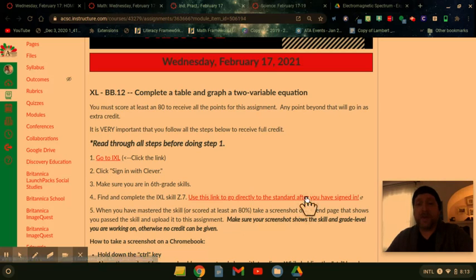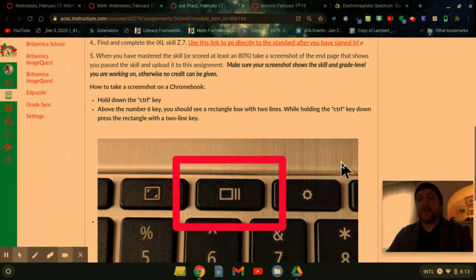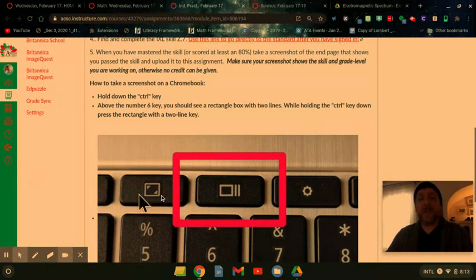And then when you click the IXL link, it should link you right here. It should link you directly to the 6th grade skill Z7. And then if you need directions and don't know how to take a screenshot, well, here you go.